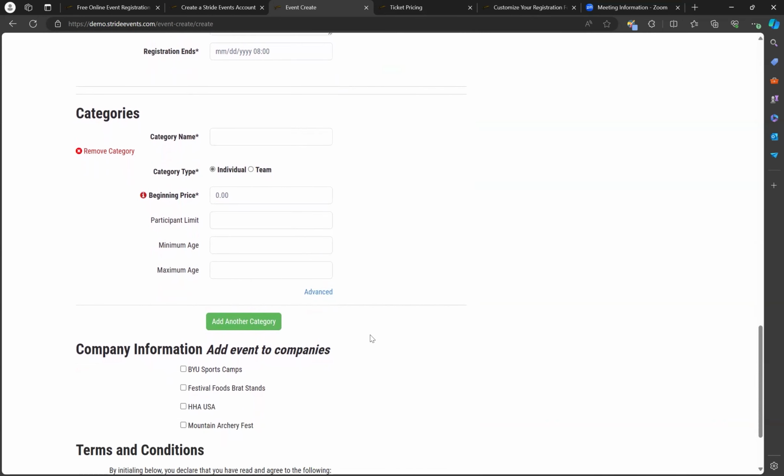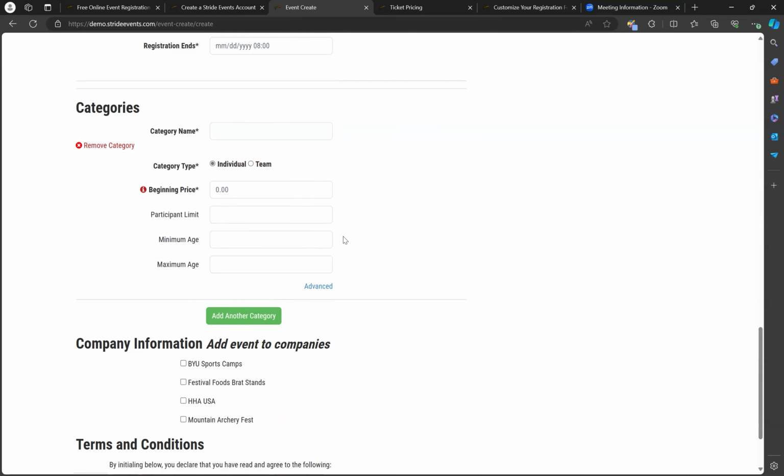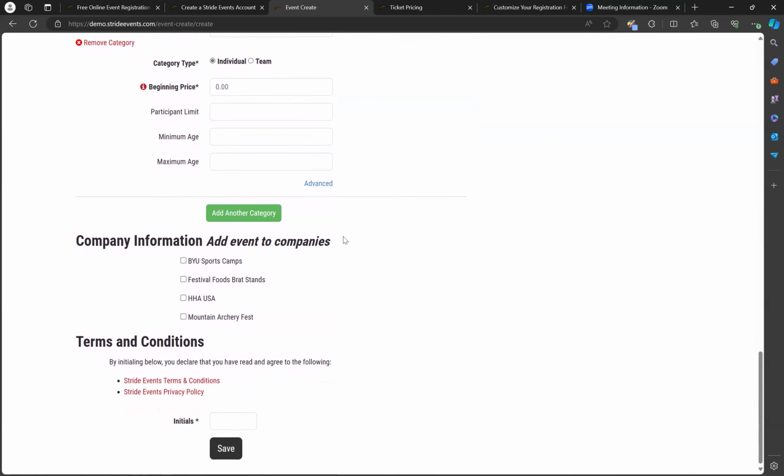For your registration, you need to have categories. If you are running a fair and you want to use the registration form for your vendors and sponsors, then you're going to make a category for vendors, and then add another category for sponsors. And then you'll put the beginning price, the participant limits, and the minimum and maximum ages. That may not be relevant for vendors and sponsors, but it would be relevant if you were running a competition and you had different age brackets, for example. Okay, so that's the registration information.